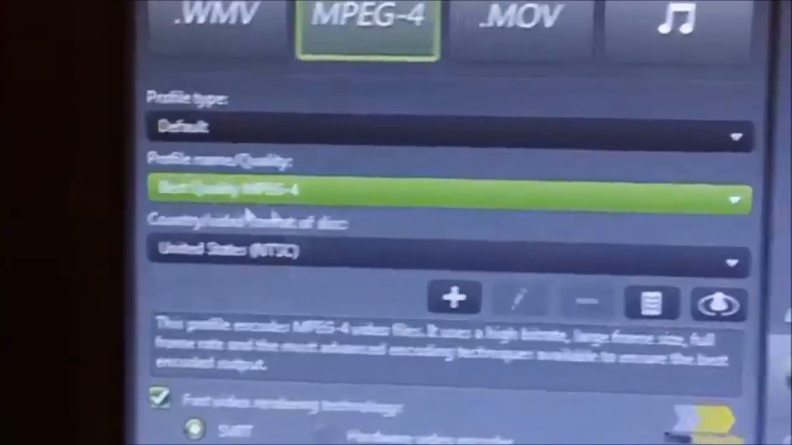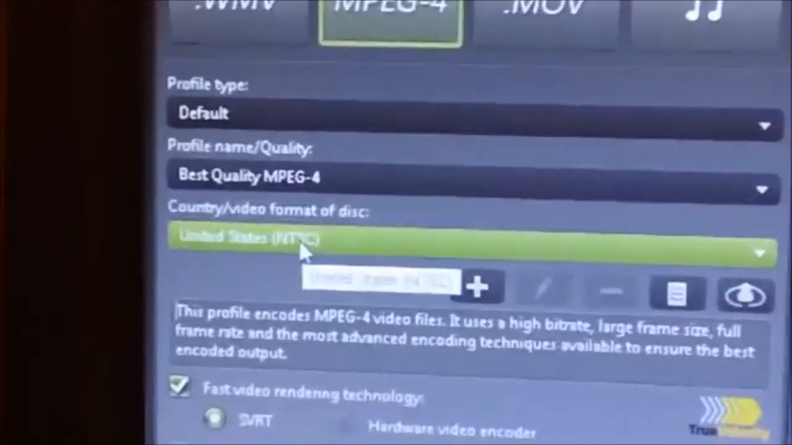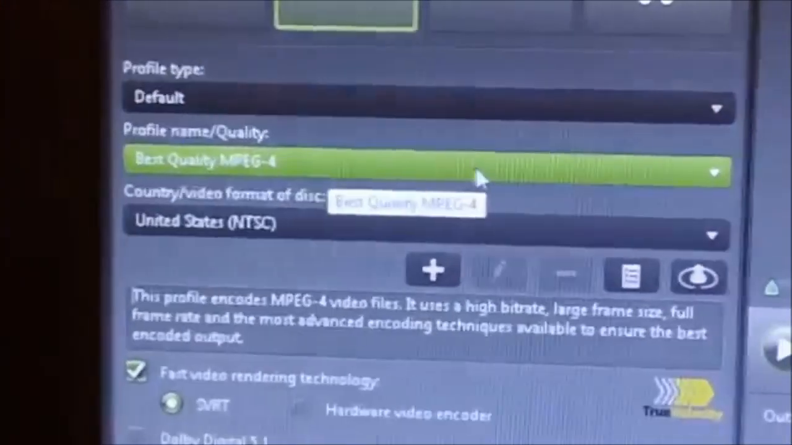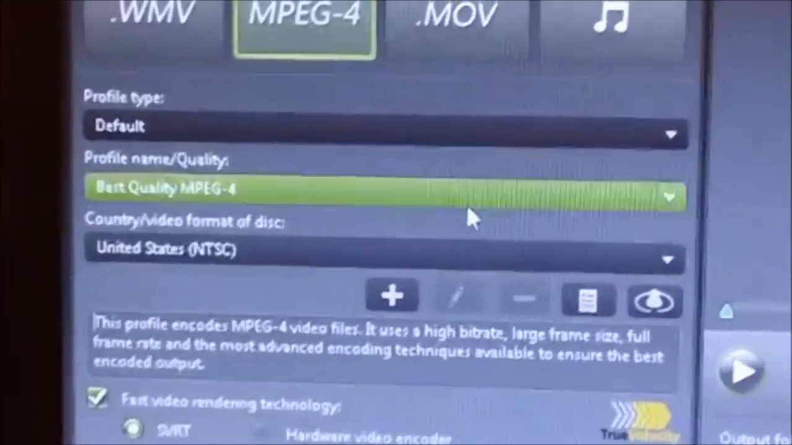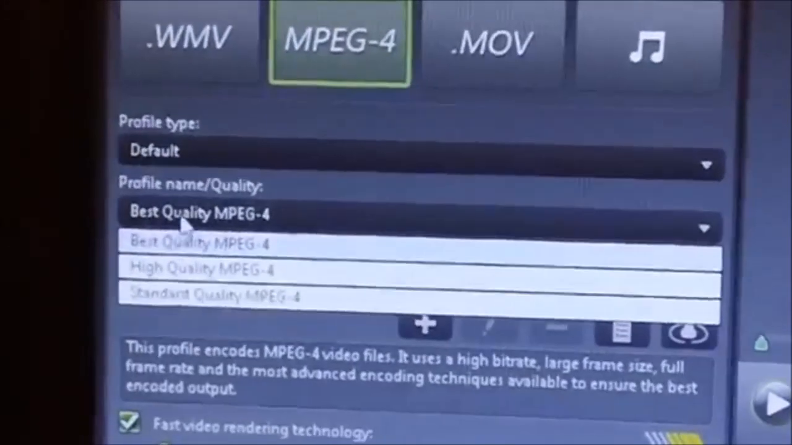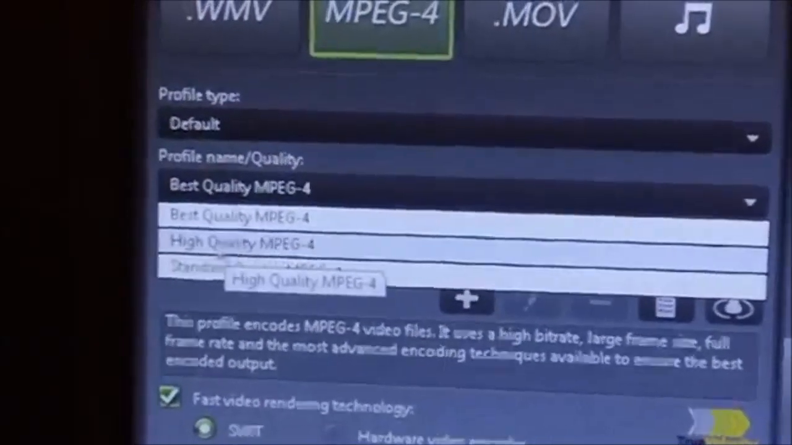Right now it's set up for best. When I click the down, don't worry about this default business. As long as it says default, you're okay. In the country, it will say NTSC, which is United States. You're concerned about the one in the middle. 1, 2, 3. The one in the middle. You click the arrow down. You're currently on best quality. Go down to where it says high quality, MP4, high.